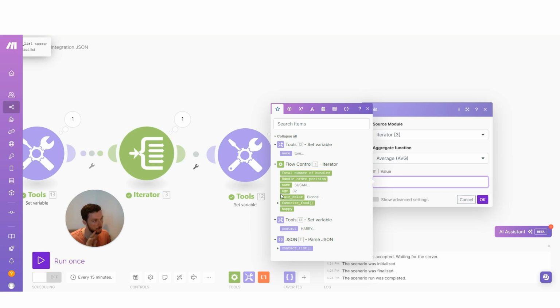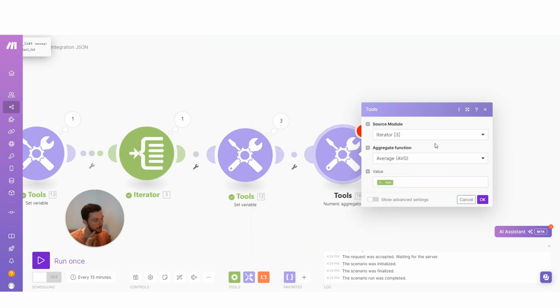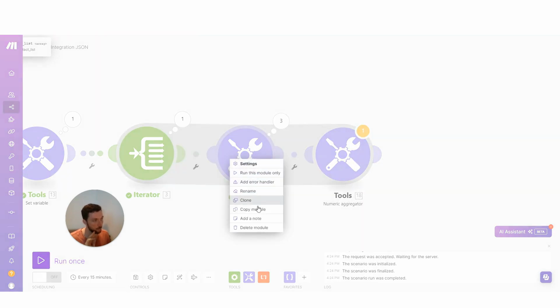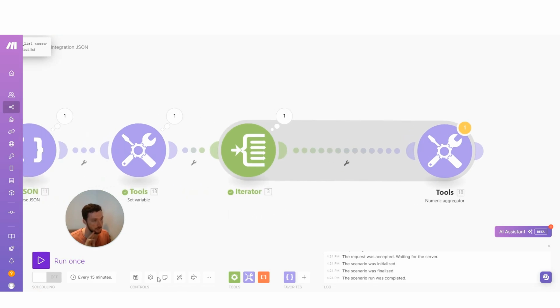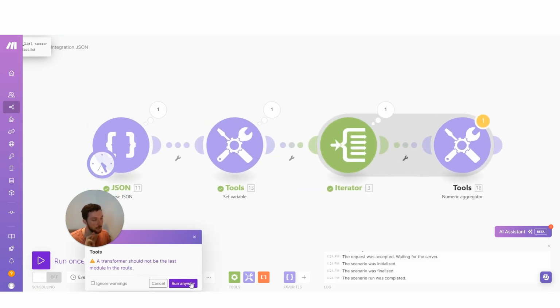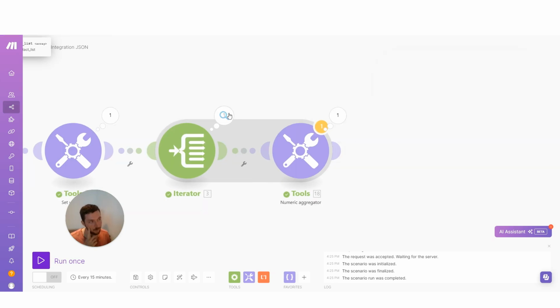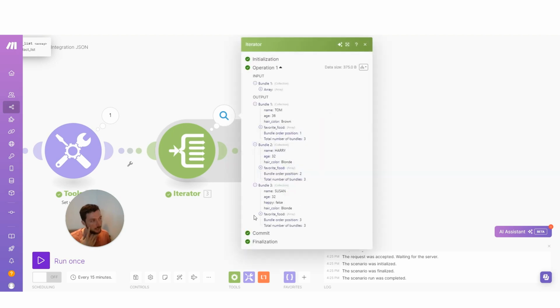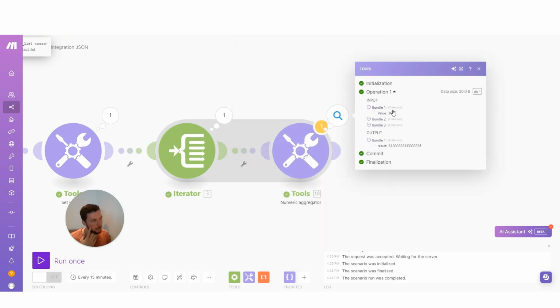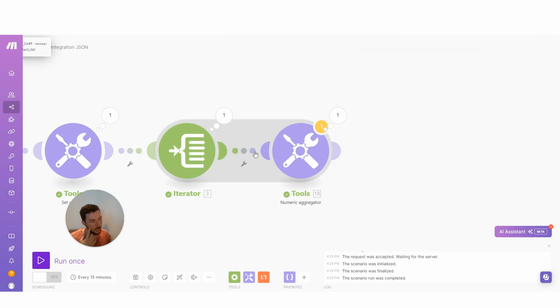So we map from our iteration module the age into this aggregation module. And now when it runs, it's going to give us the average of those 3 ages. We can see we've got our average here, which is 33.3. Now, interestingly, we can see that we just have one bubble here and one bubble here, even though 3 items passed through this route here. And that's because nothing happened in between. We just simply split them up and then aggregated them back together to then get the average.